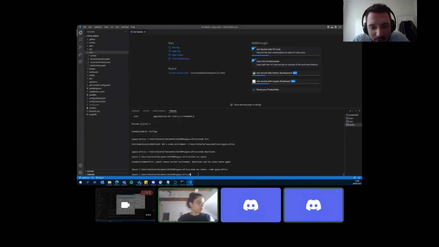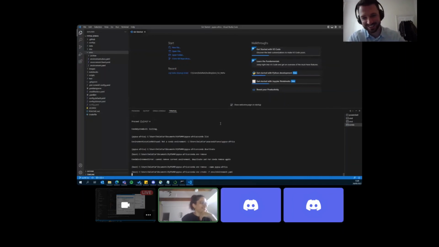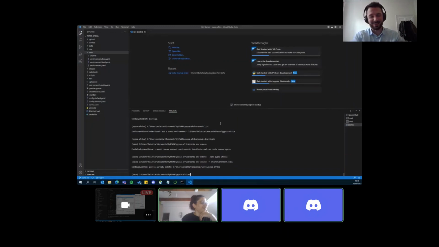If you push the upper arrow on the keyboard, go up till you find conda env create. There it is, this one. Now, are you sure? Click. Okay.